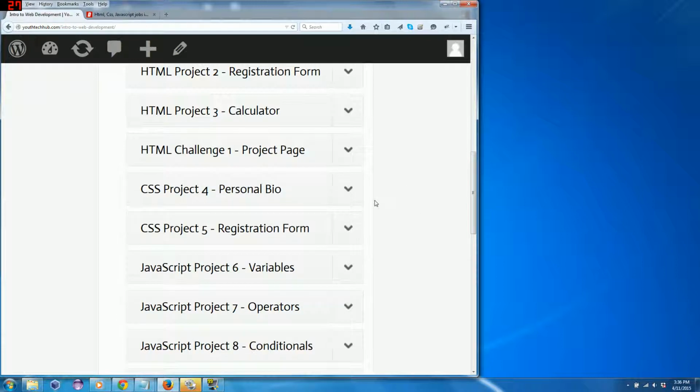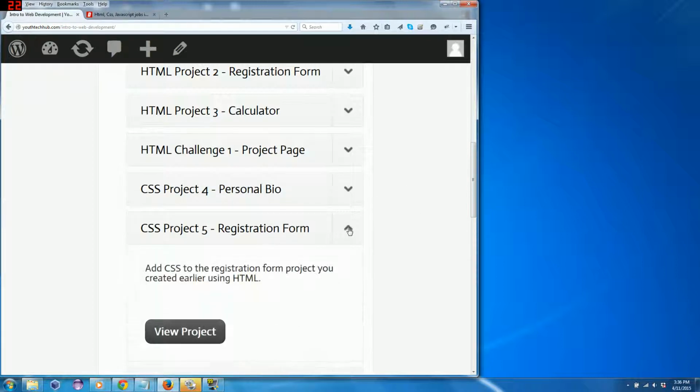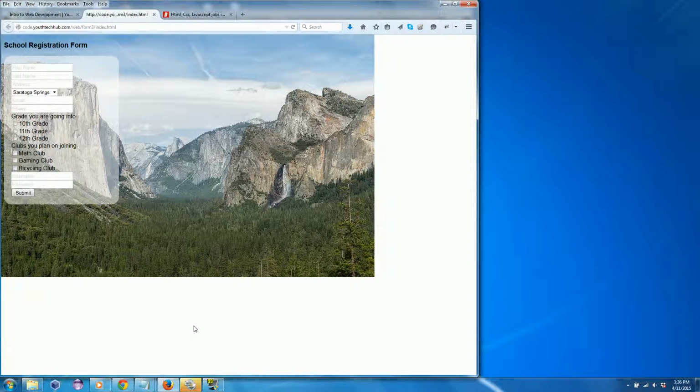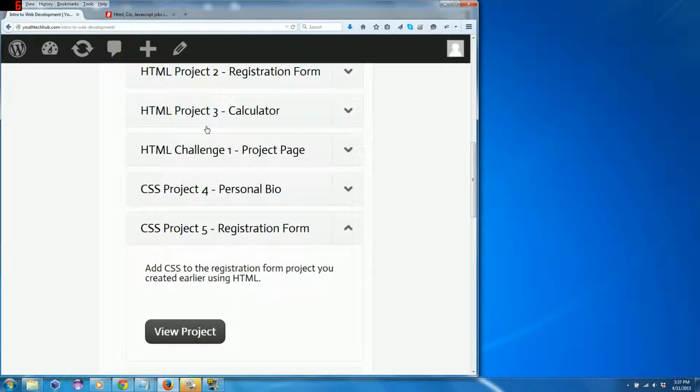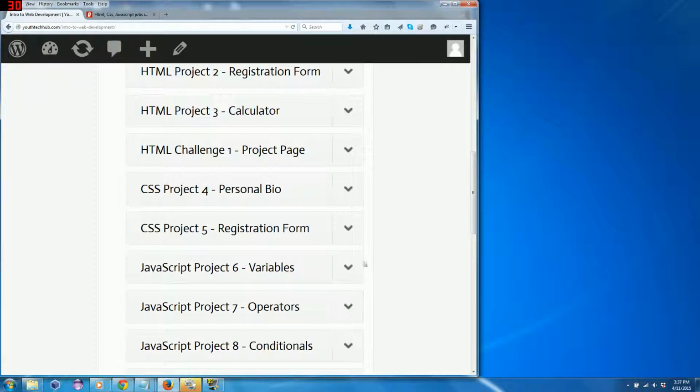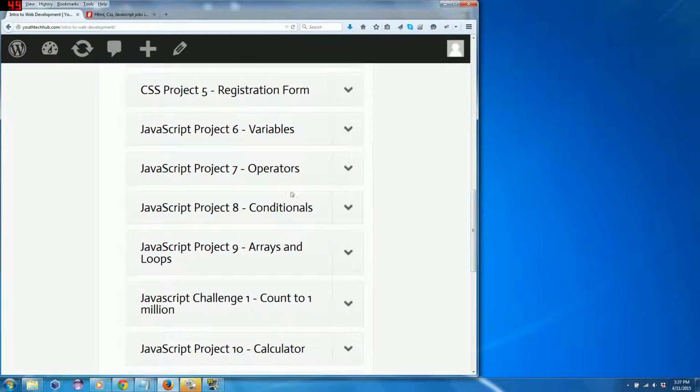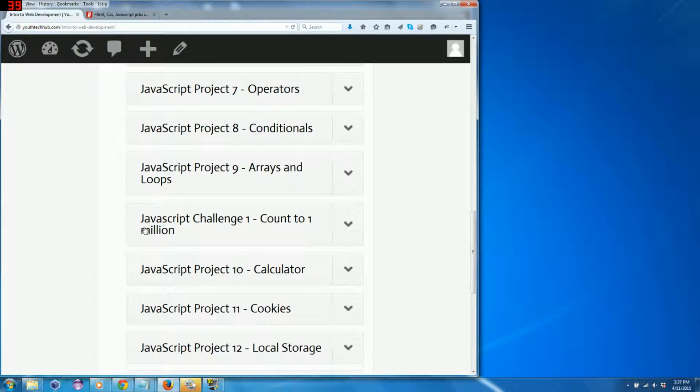Then later on in the course we'll make a registration form that they've already built look better. We'll add an image to the background, add this nice little area in the background. Variables will then start us into JavaScript. Now JavaScript is the language that actually does something on the page. So we'll talk about variables, operators, which are mathematical operators, conditionals, which is if-else statements and other things, arrays and loops.